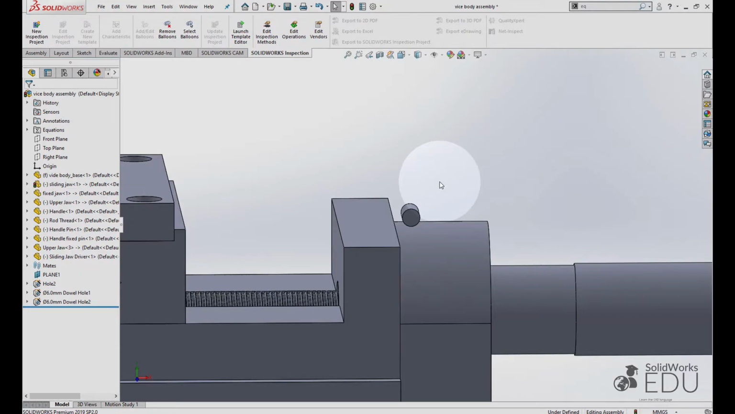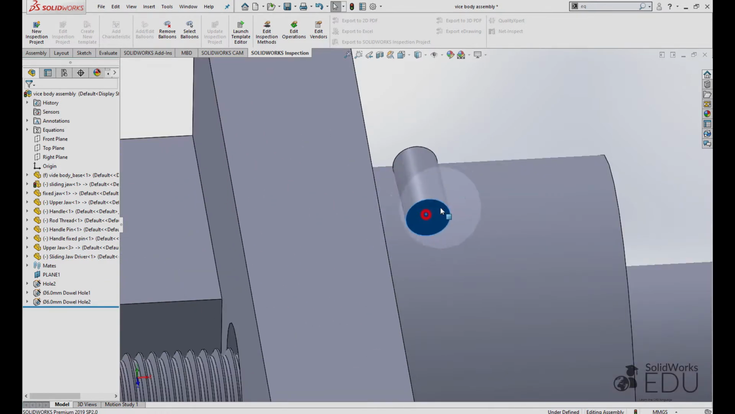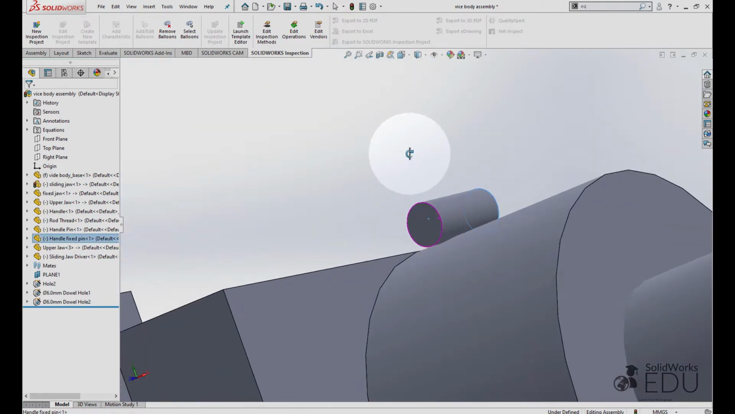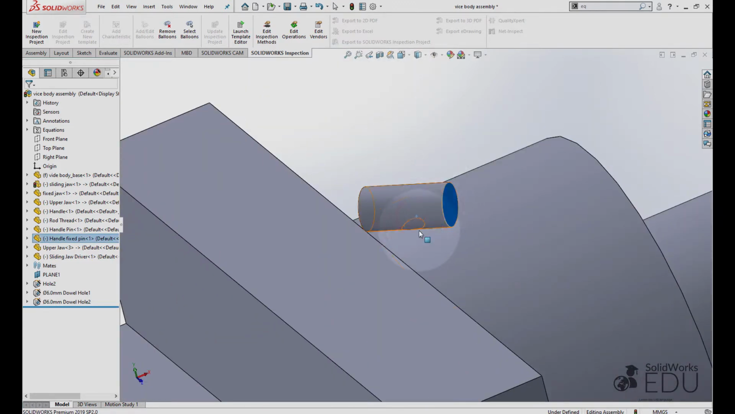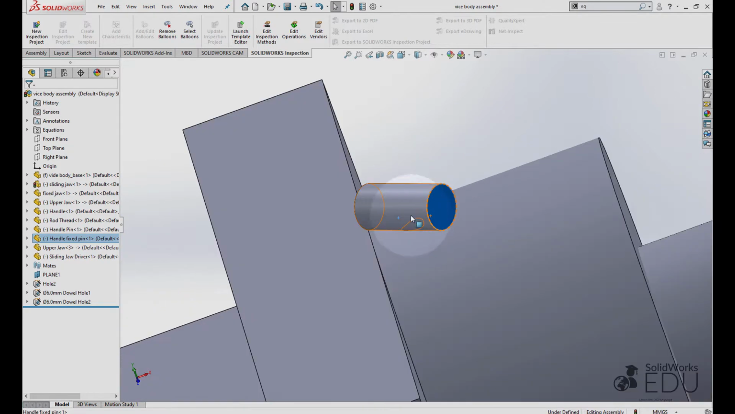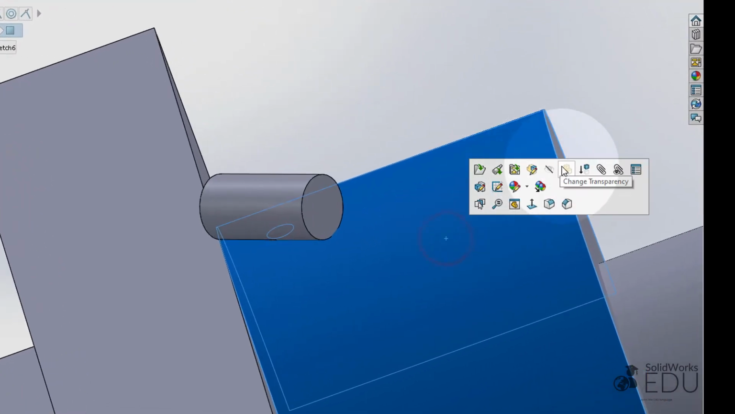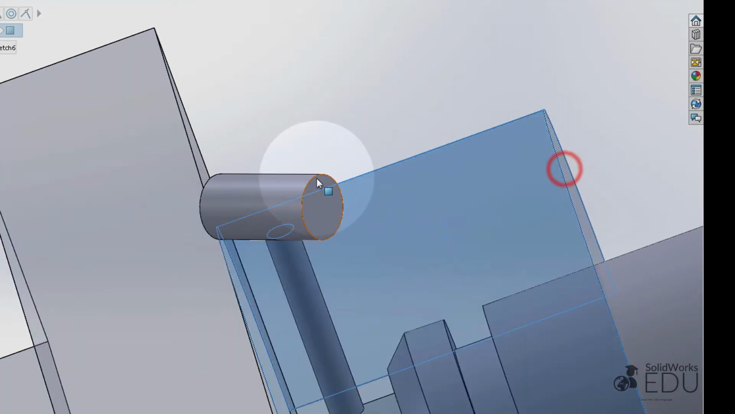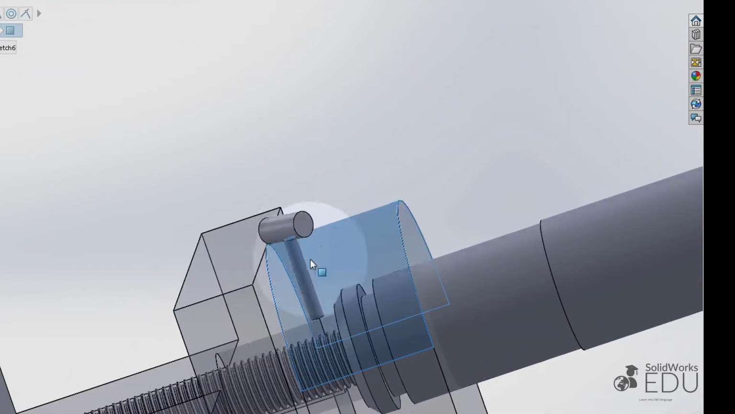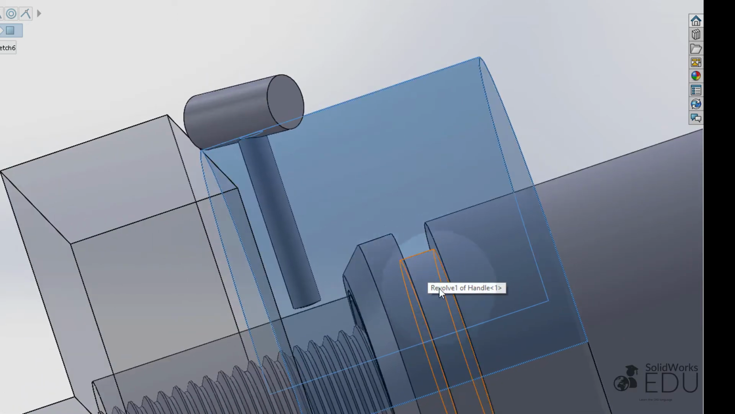Another thing that needs to be added in the equations is a distance, the whole distance from the whole of this fixed pin here. So we need to click on the vice body, change transparency. As we can see, it's not in the slot of the handle.